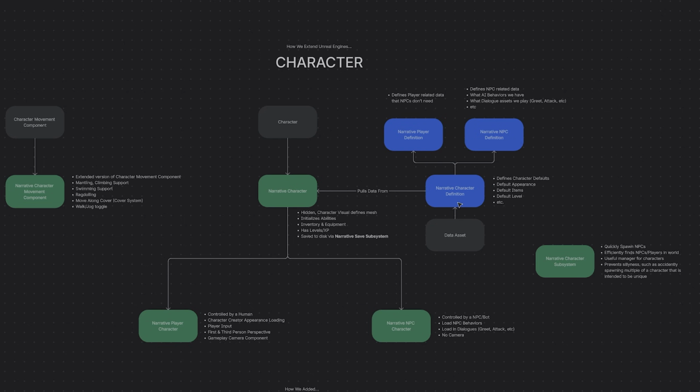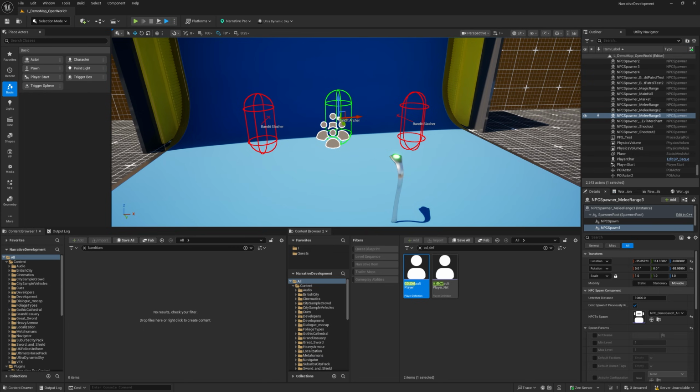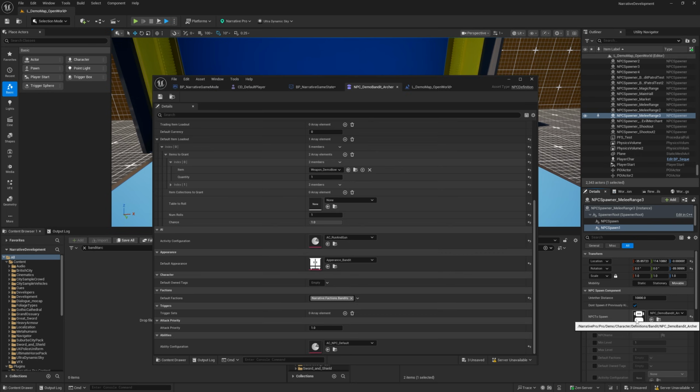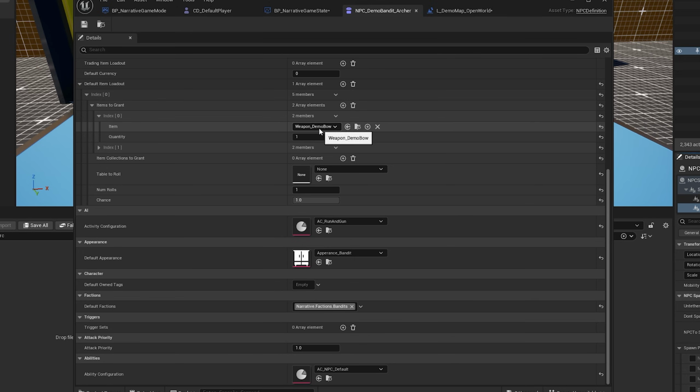So you remember at the start of the video, I was talking about the player definition being loaded in by the game mode. That is what this is here, the narrative character definition. It stores things like your player's appearance, what items they should have, what level they are, and the narrative character loads all of that in from this character definition. That archer that I spawned in earlier has a bow because in his character definition, in his items to grant, you can see there is a demo bow. We are granting him a demo bow. We're giving him the bandit appearance and so on.